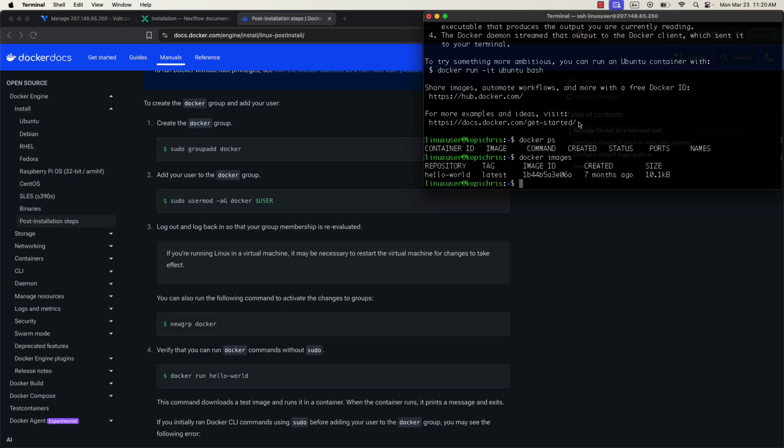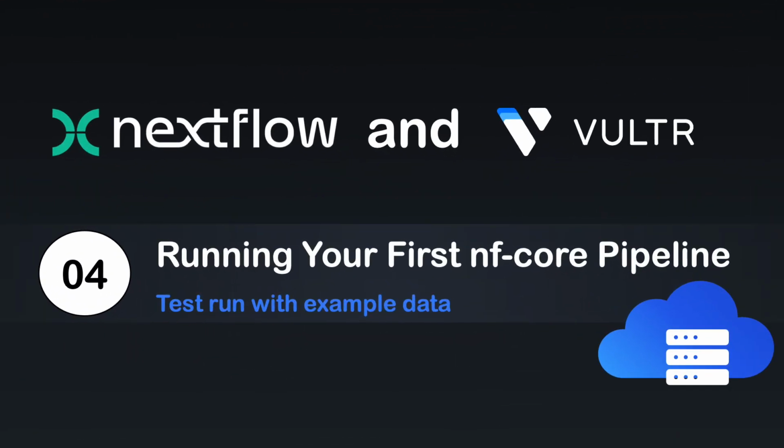At this point, we have everything set up: Java, Nextflow, and Docker. In the next video, we'll run the nf-core RNA-seq pipeline using test data. I'll see you there.